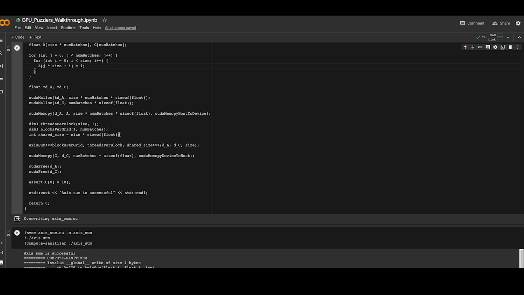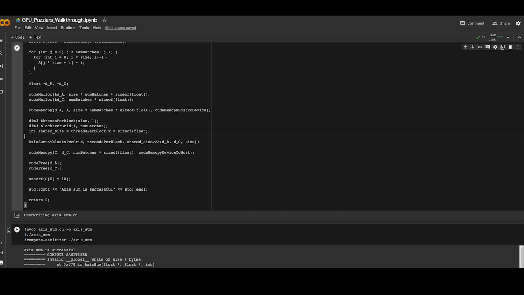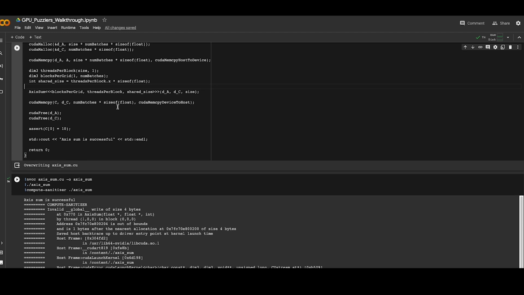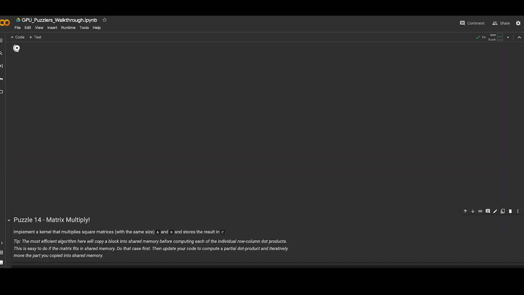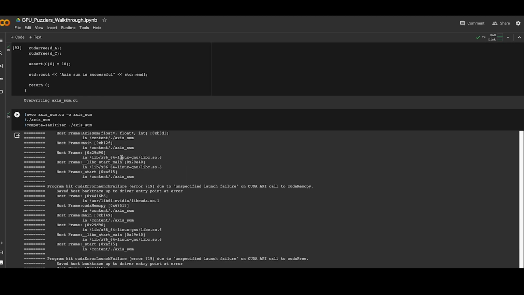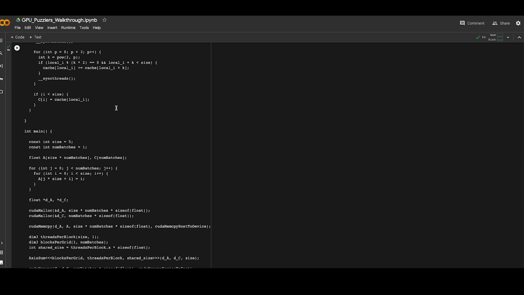Yeah. Float d_a, cudaMalloc, size times num batches times sizeof float. d_a, size times num batches. Then d_c, size 1, num batches. It should be fine. Not sure what the issue is here. Where's the memory issue?